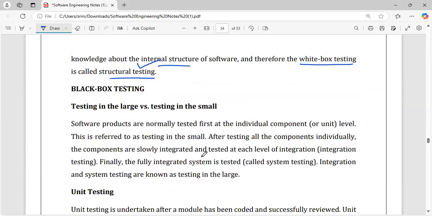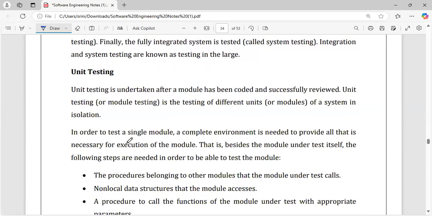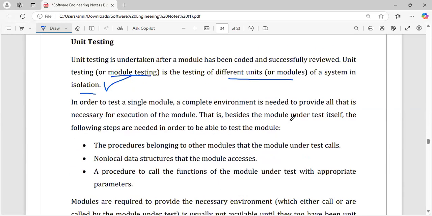Black box testing: here, testing in the large versus testing in the small. I mean unit testing, then integration testing, and then system testing. Now we will see unit testing. Unit testing is undertaken after modules have been coded and reviewed. Unit testing or module testing is testing the different units or modules of the system in isolation. In order to test a single module, a complete environment is needed.